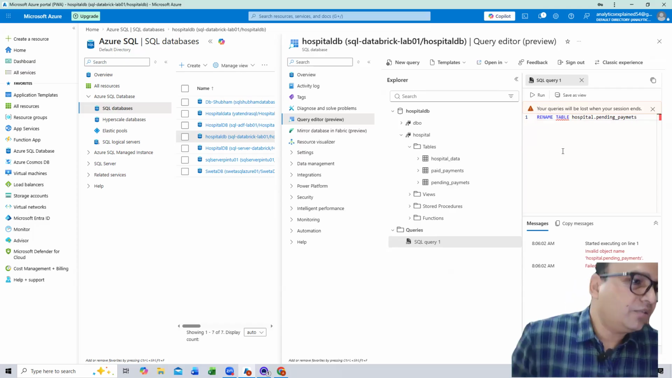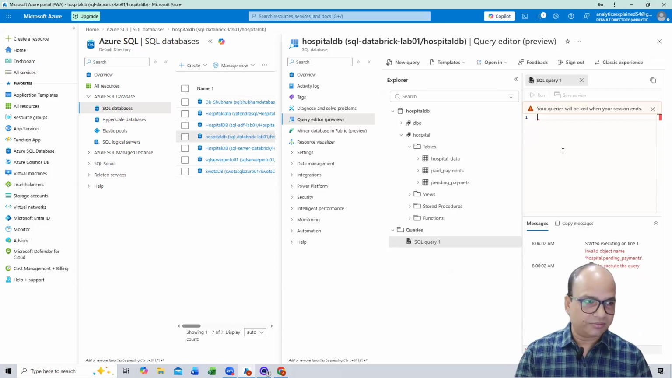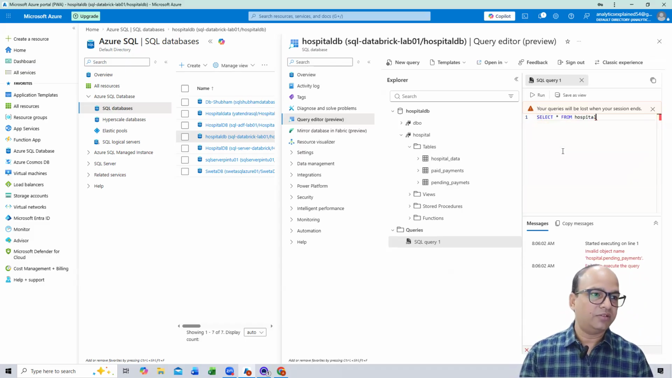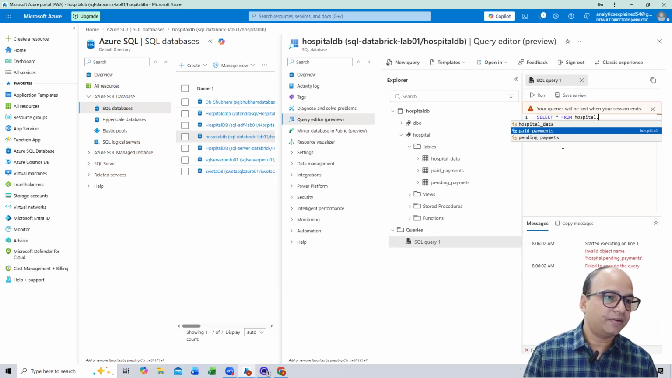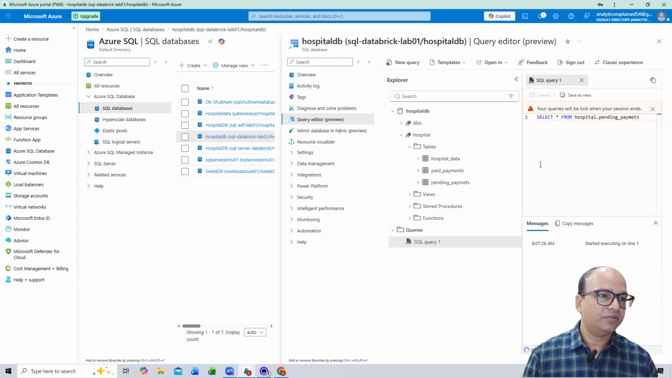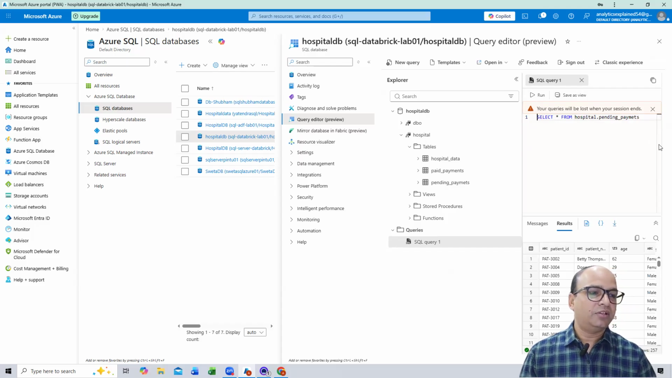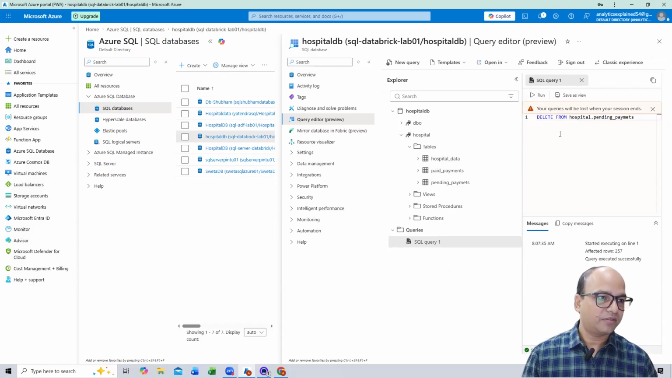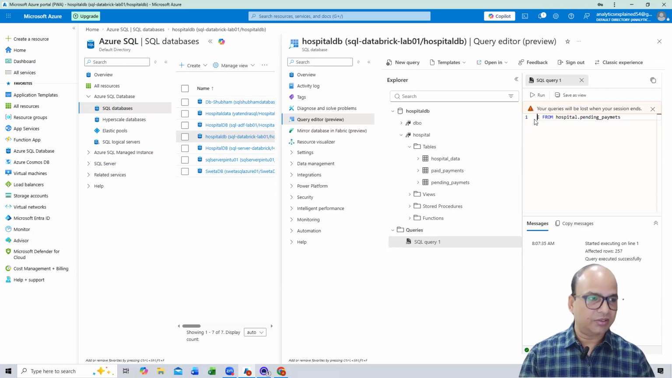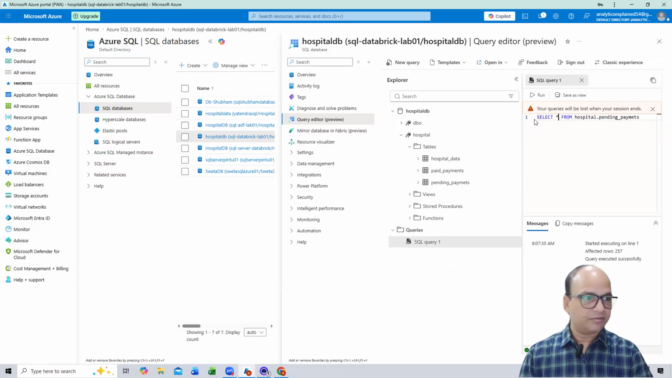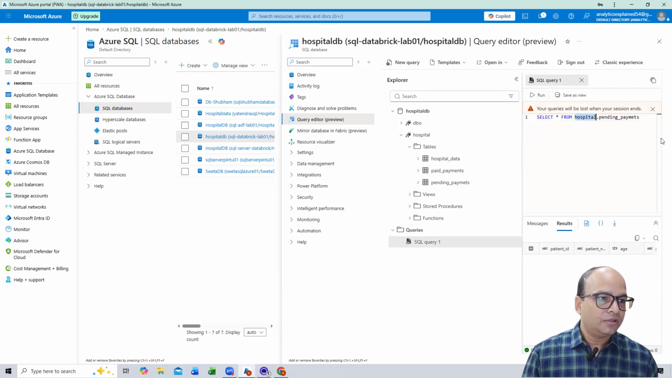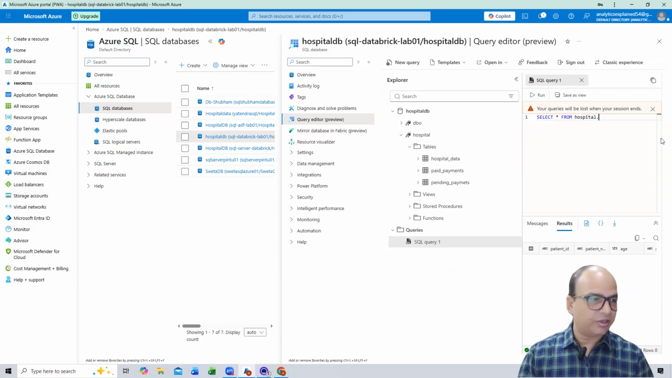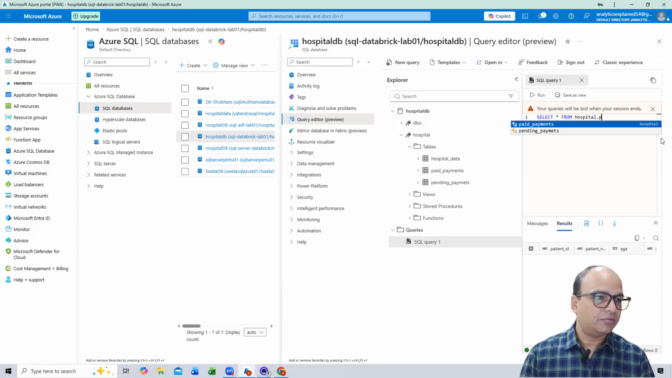Okay, I think we should not, okay, let me just do one thing. I'm just thinking something else. Okay, select star. Do we have something here? Hospital dot pending payments to have that something. Okay, we have the data there, right? Okay, so let me just delete then everything from there. Okay, then we should not have anything there now. That's fine. Then I will not delete or rename this table as of now. Paid.